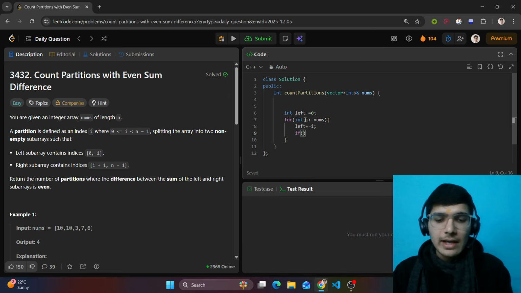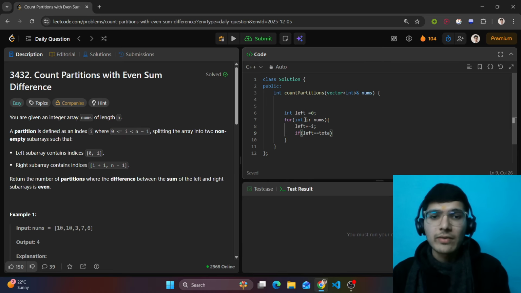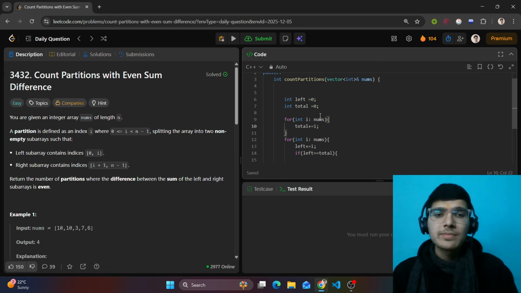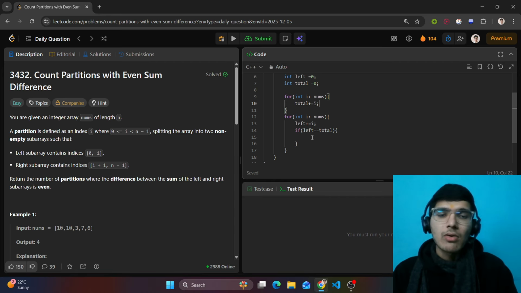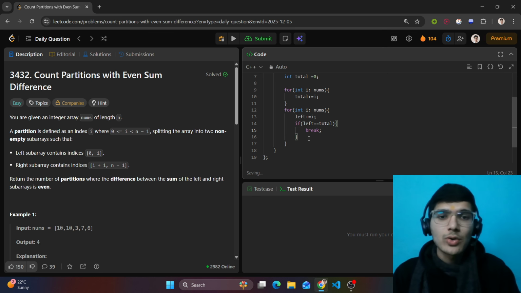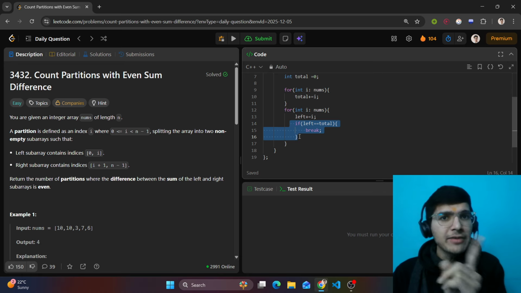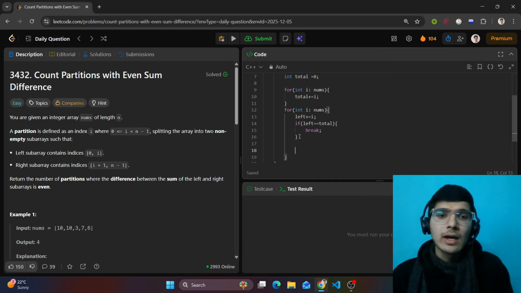Then if left equals total, okay, we need a total also. Let us calculate it in a separate loop: int total equals 0, and for int I in nums, total plus equals I. Okay, this is the total we have calculated. Sorry, we need two passes. So if left equals total, we just break, because we don't want the complete left part to take the total. All numbers are positive, so this will work. If they are negative, then this logic won't work.